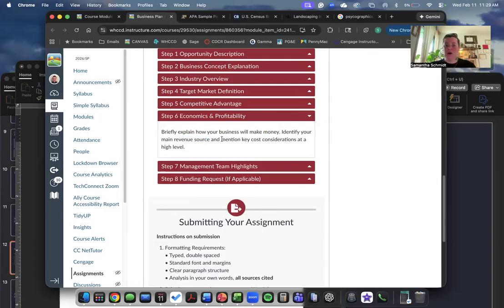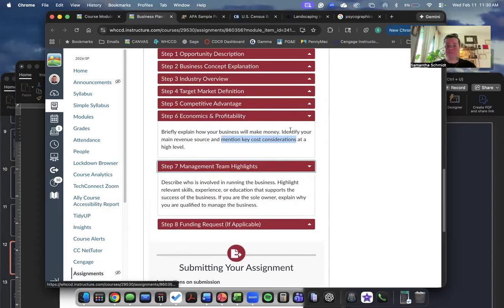And mention key cost considerations. For my landscaping company, that's going to be labor, right? Number one, labor, maybe gas, because I have all this gas powered equipment. But again, it's going to be specific to your business. Think of your most used resources that you're going to need to operate.